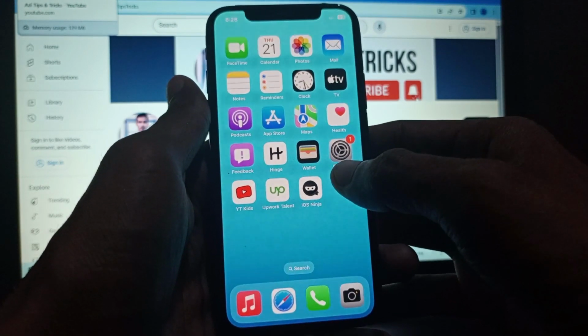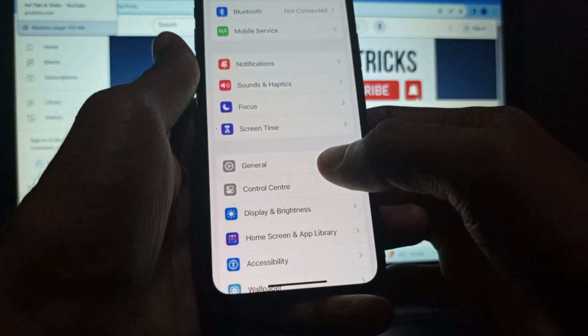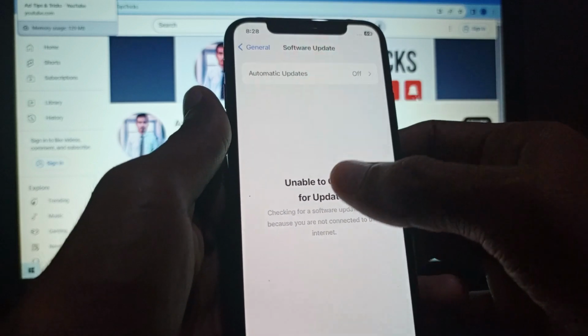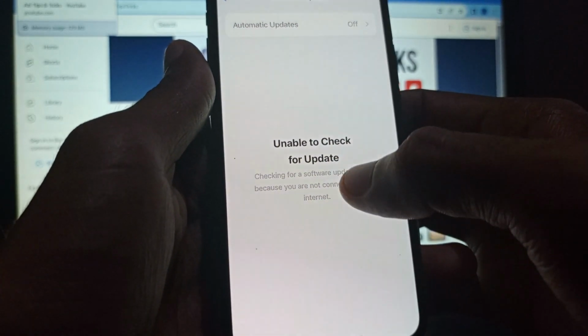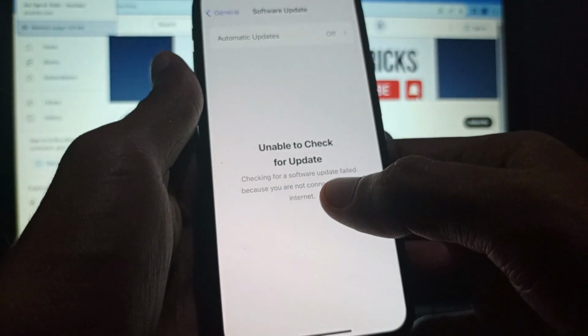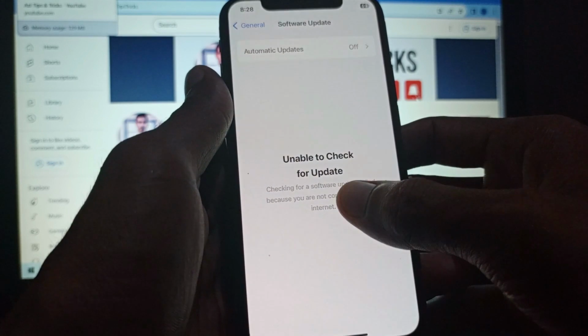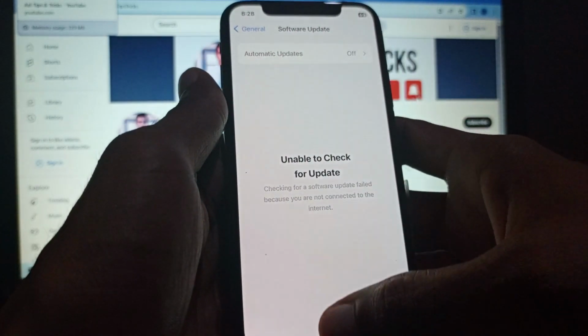So guys, now I am checking for my software update, and let's see whether I am facing the error or not. So guys, here you can see I am facing this issue: unable to check for updates. When you are checking for an update, you will face this type of issue. Then I'll help you fix this problem. You can easily fix it.